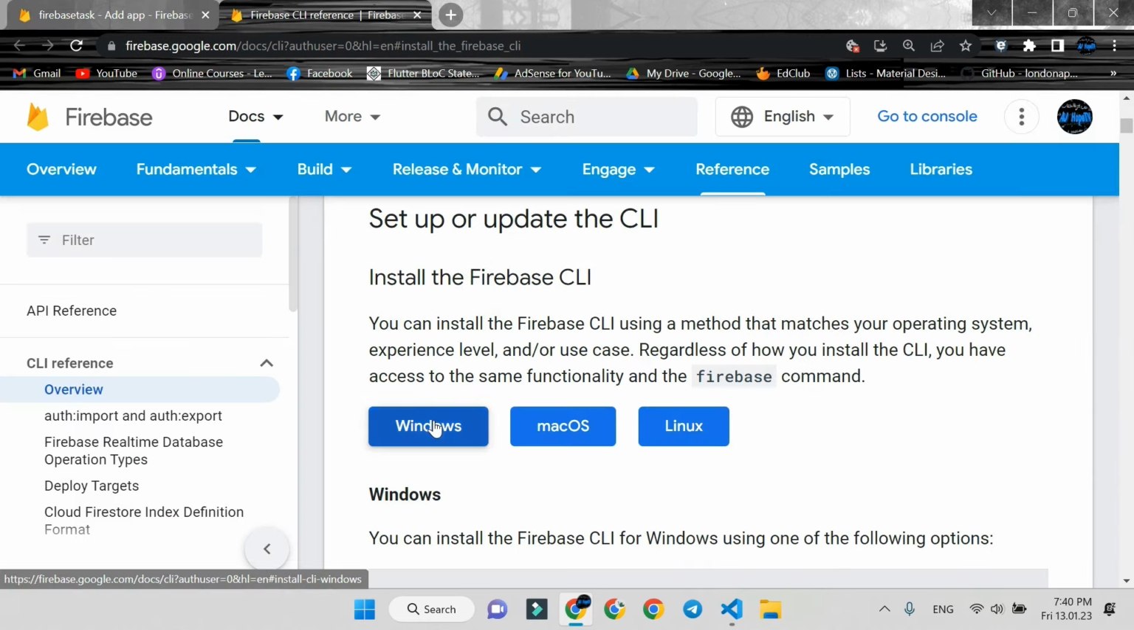Download Node.js for Windows. Download the recommended version. Install it like I am doing. Finish it.